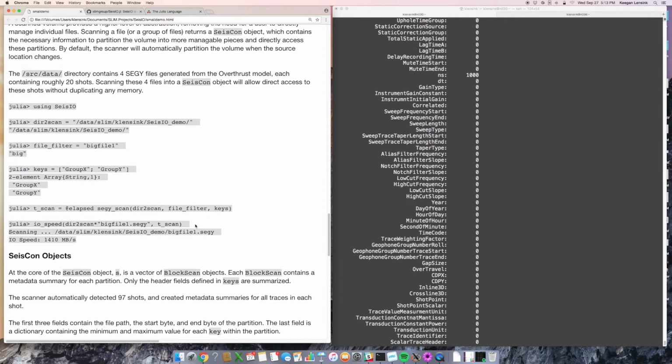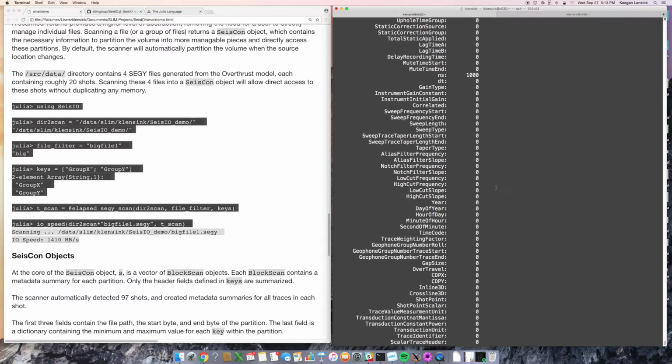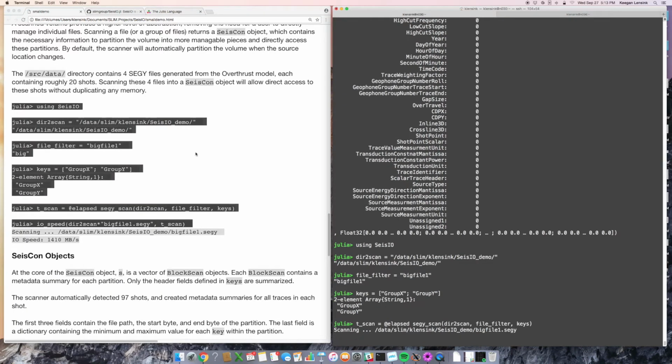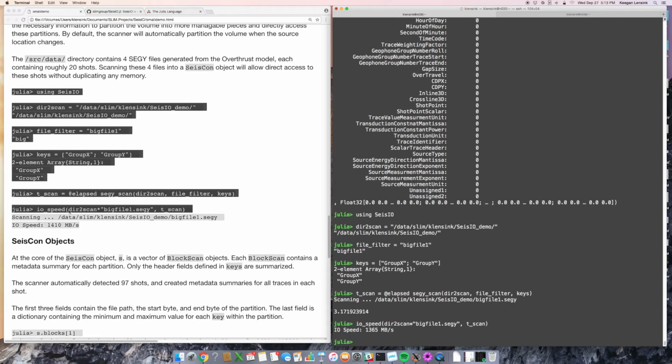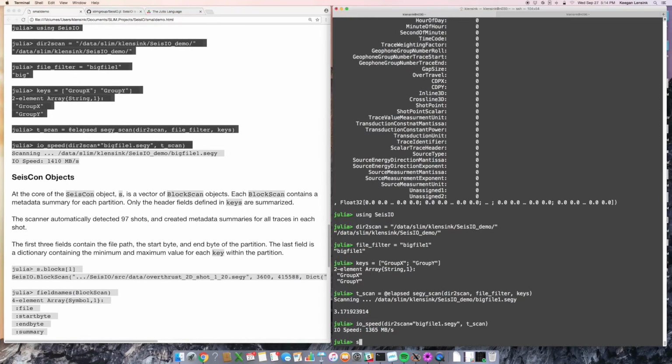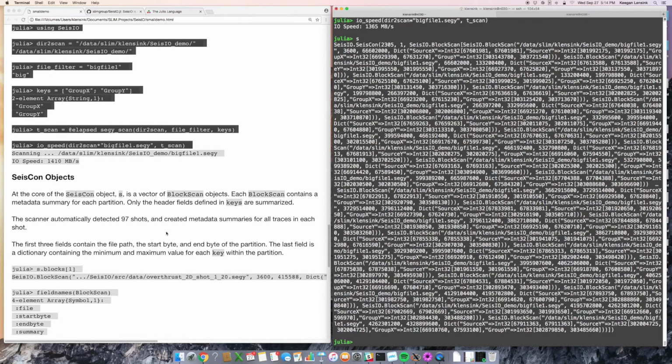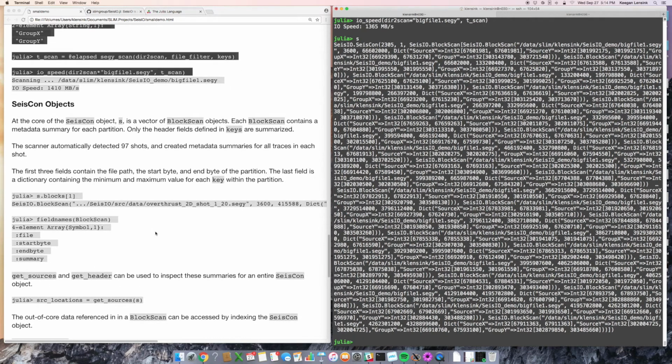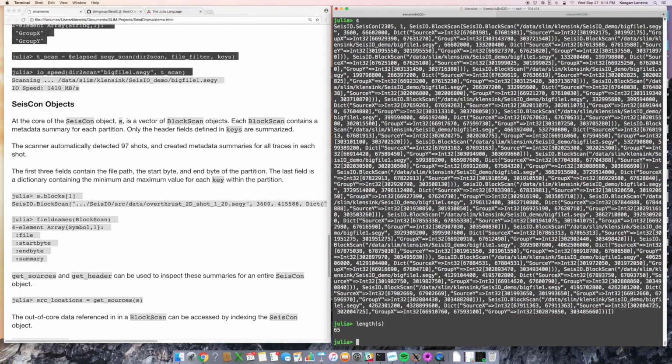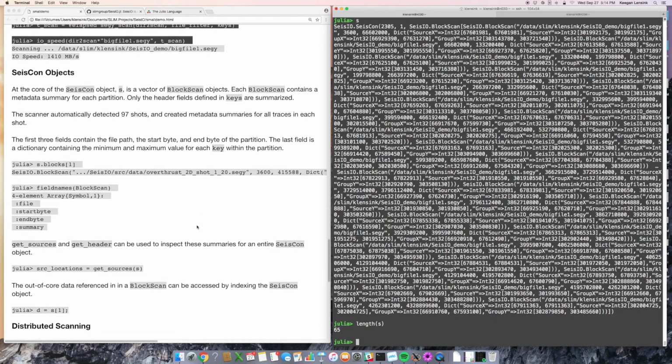So once we run this quickly, and we'll pass it also to that I/O speed we used before. So you see it scanned this file. It's 4.5 gigabytes, did it in about 3 seconds, which is 1.5 gigs a second. So what we're left with is S, which is this seismic container. And because we didn't specify a block size again, it's going to automatically detect shots. So we can look at the length of S. In this file, it detected 65 shots.